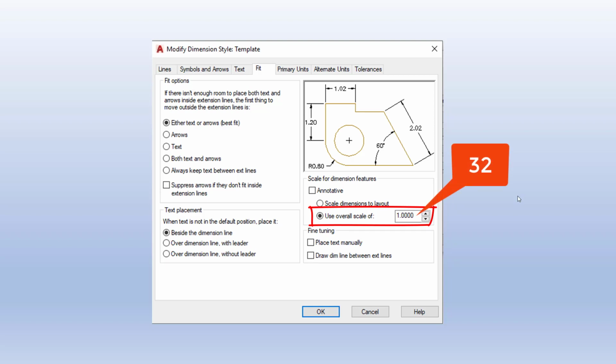Changing this number will control the scaling of all of the previously set dimension variables in your dimension style. This eliminates the need to individually adjust a number of dimension variables when creating scaled dimensions. They are all changed simultaneously by changing one variable.